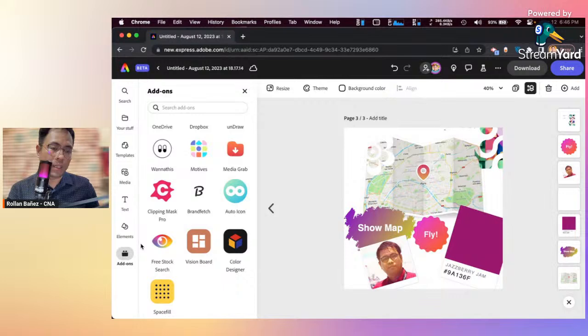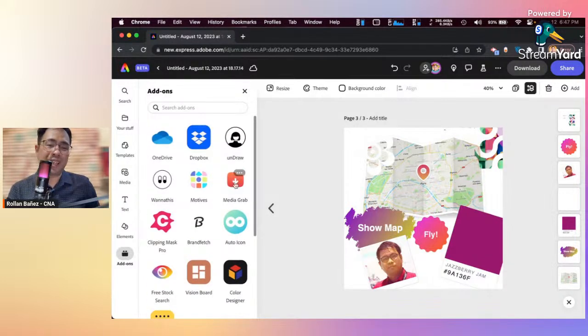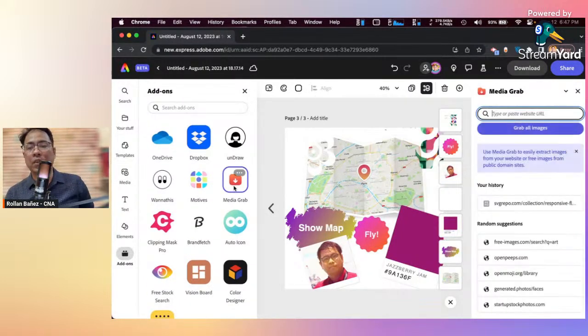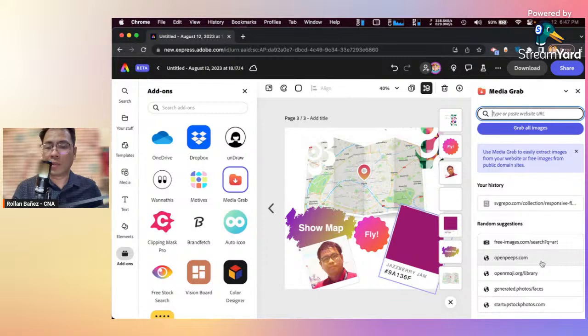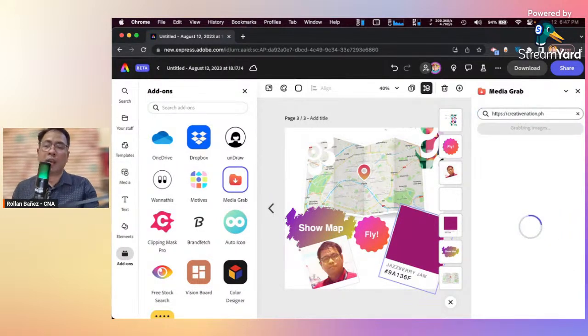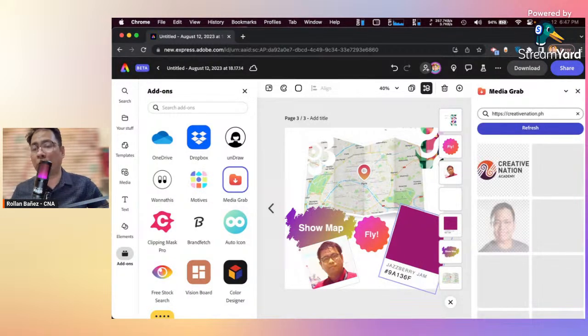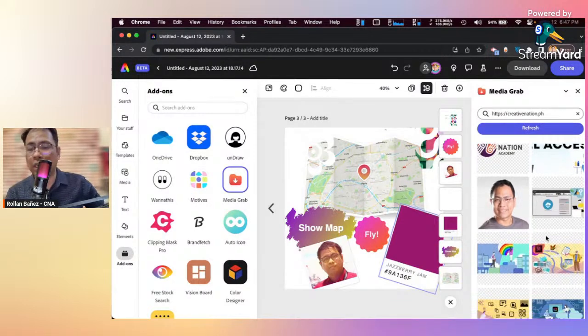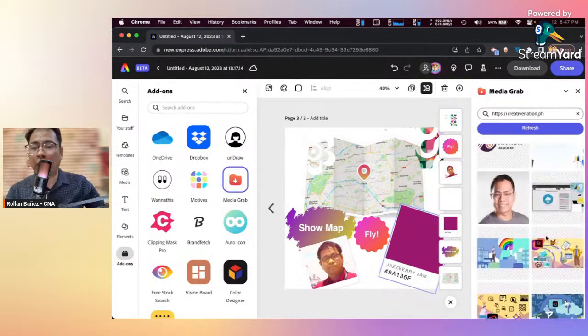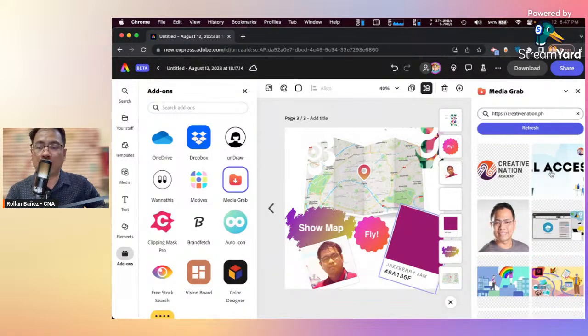And did I skip anything? Space fill, done. This one, Media Grab. If you want, you can easily grab media on any website. But I won't advocate for this. Let's say if we go to our website, because this is a website of ours, you can go to creativenation.ph and check our subscription. This will grab the available images that you can use inside the website you specify. In my case, let's say I want to add our thumbnail for the All Access logo.